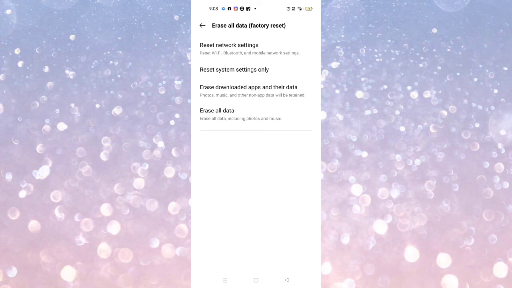If you want to go for network, just go for network settings. If you want to go for system settings, like only your device settings, then you can go for the second one. The third one is downloads, where the applications which have been installed by you will be deleted. And the last one is erase all data, where everything will be deleted.